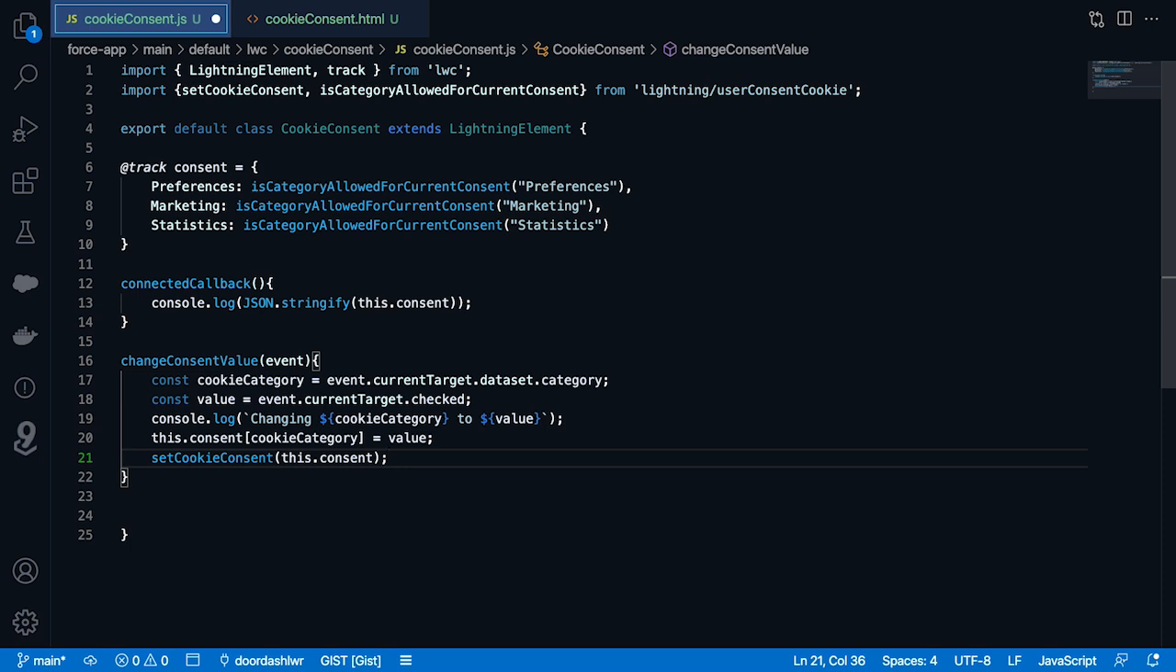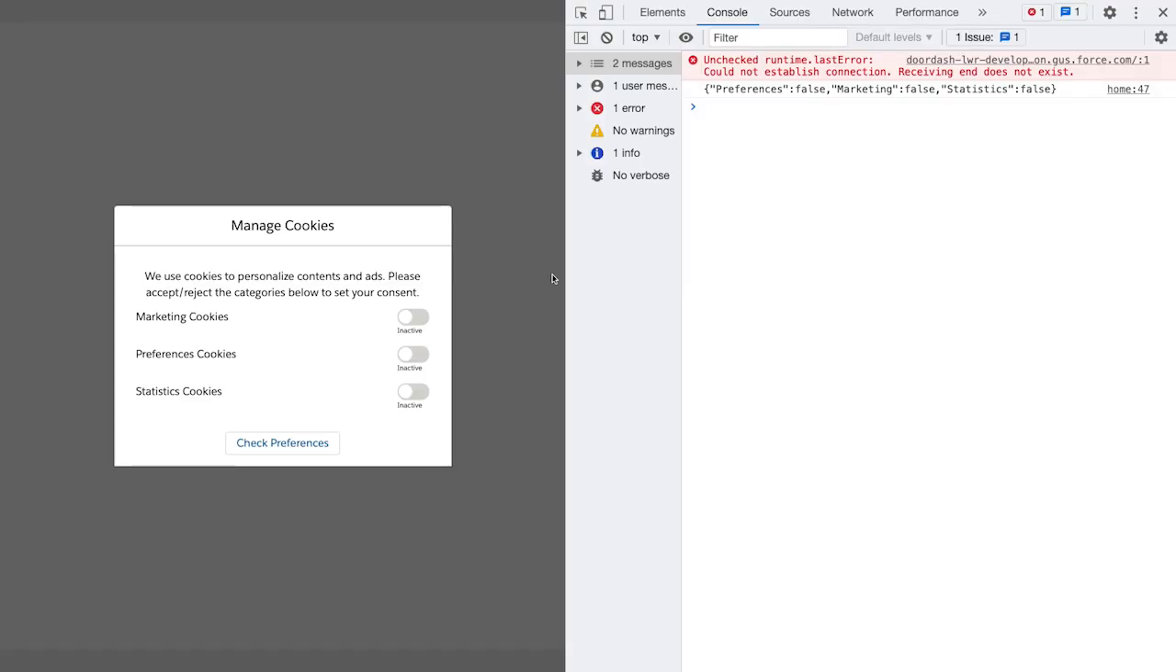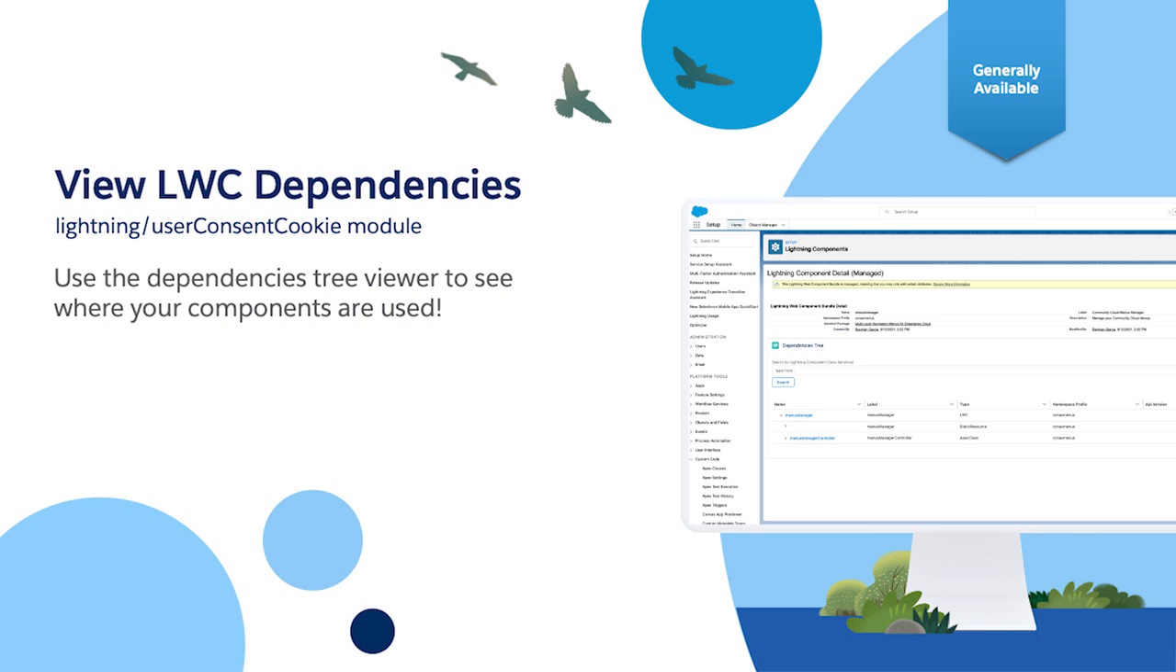So let's go ahead and save and deploy these changes and check them out in the org. Back in the Experience Cloud site, we can toggle on all of the cookie settings, and then when we refresh the page, you can see that they have been stored. This makes it super easy to manage consent right from a Lightning Web component. Now, on to our next feature.